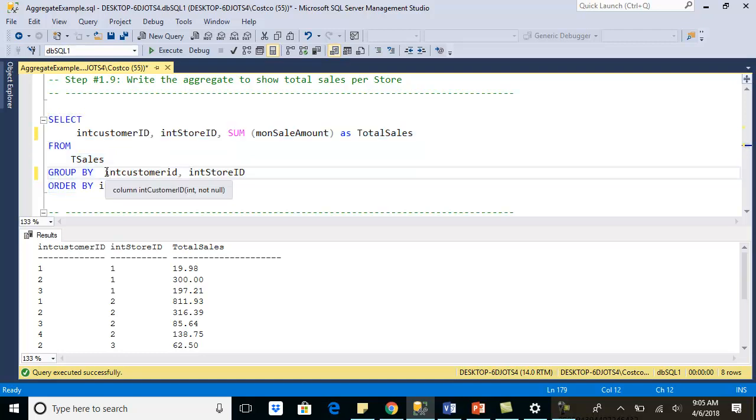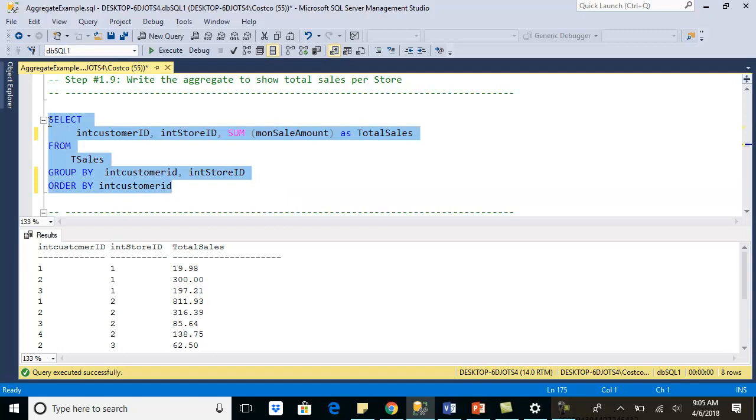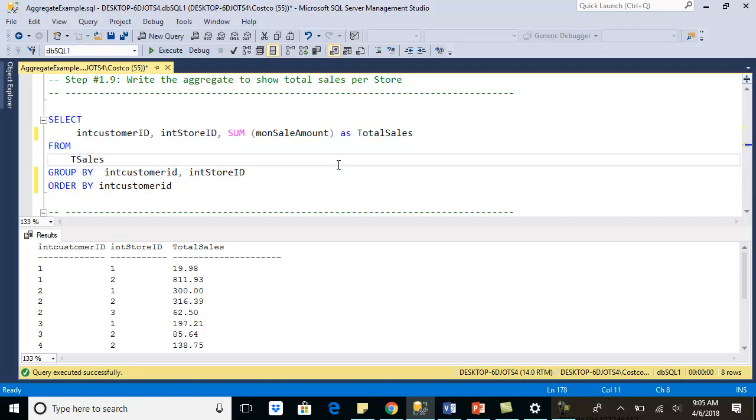The reason that didn't come back exactly what I liked is because we also ordered it by store ID. I probably would change this around. And now let's run this one more time. It makes a little bit more sense. We grouped it by customer first, store one, store two. So you can see a little bit different result set based upon that. All right, so that's the group by clause.